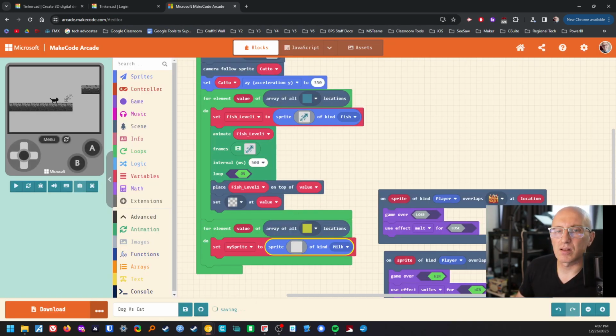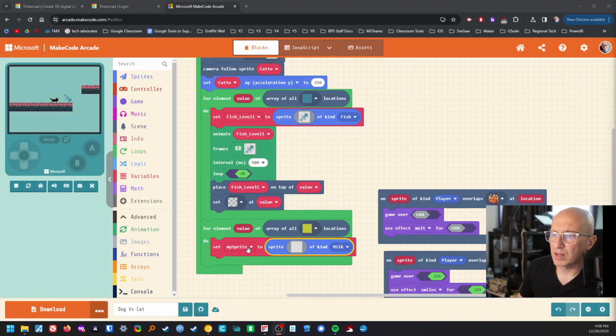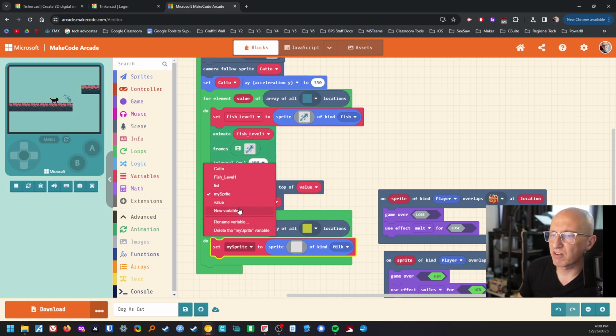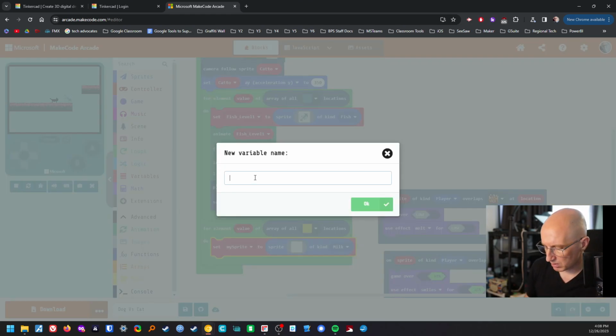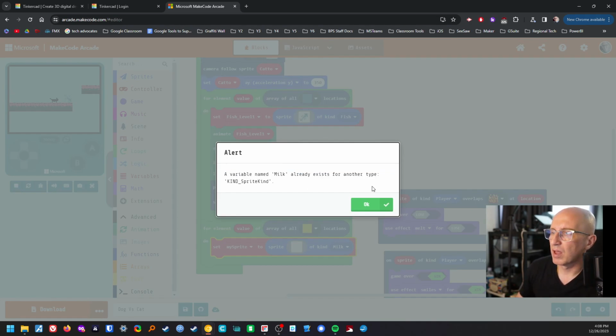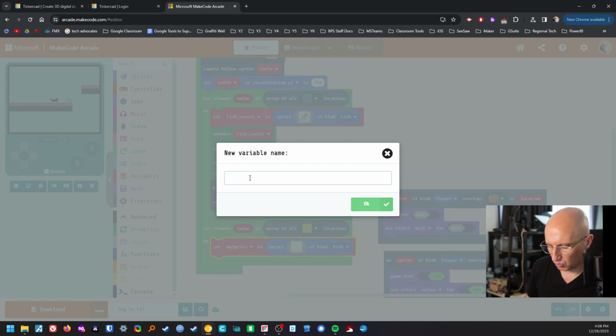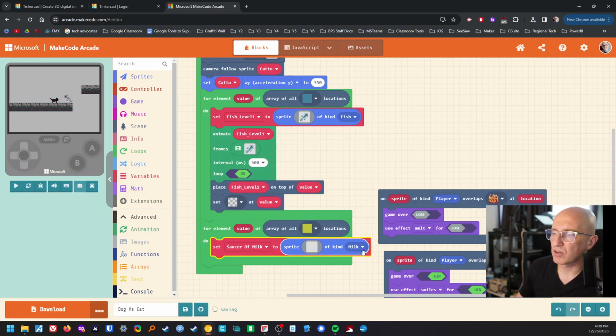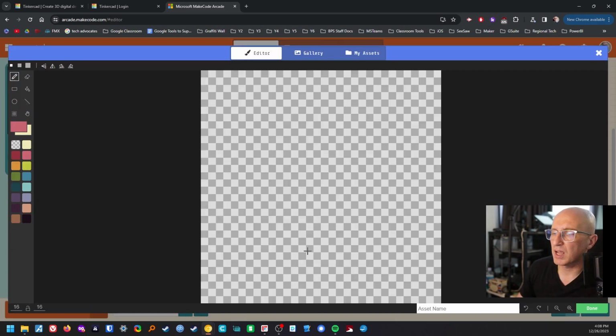And then we need local variables for this. So this is going to be milk. We can't do that. So saucer of milk. It doesn't matter what the name is really. Source of milk is kind of milk, which is great. And then what we want to do is go and draw a saucer of milk.